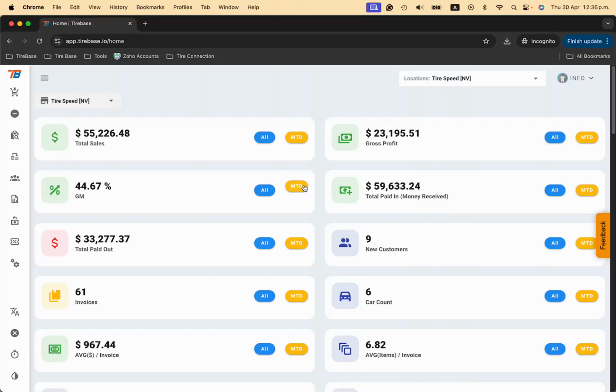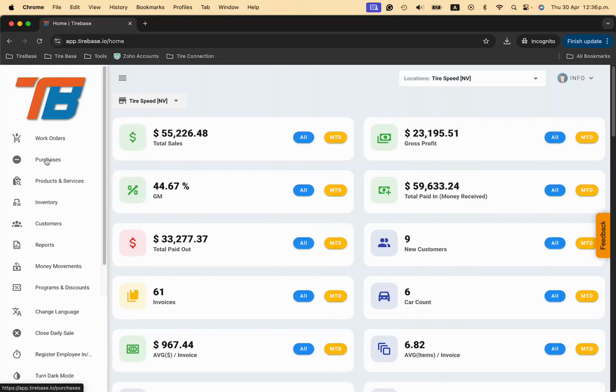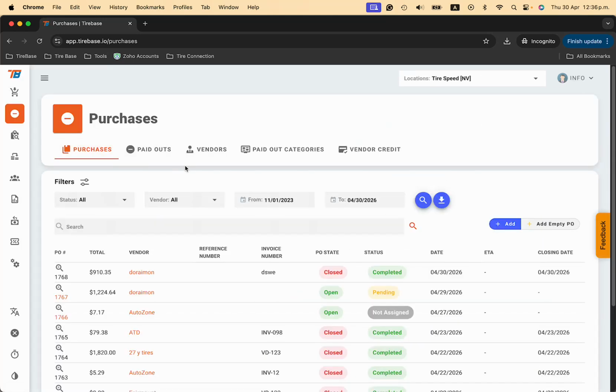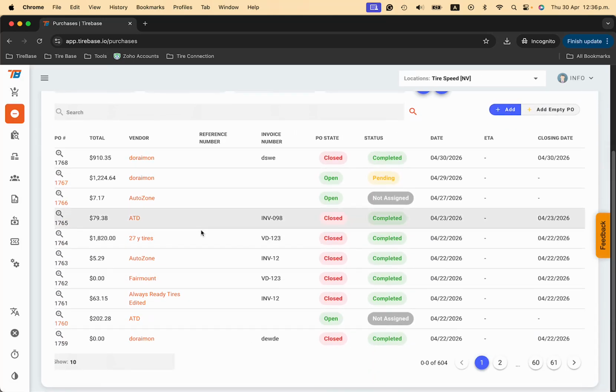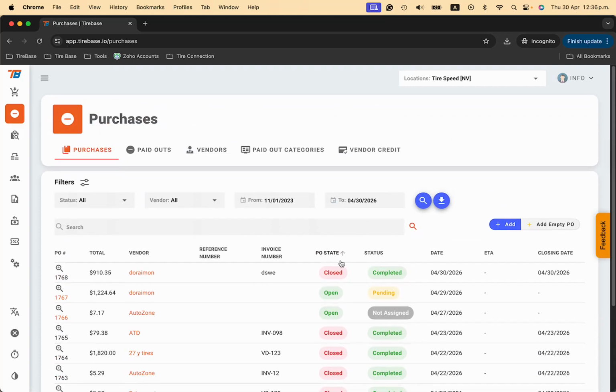Hello team, I'm going to show you in this video how to create purchase orders, and this procedure is fairly simple. So first of all, we're going to go to the menu section and we're going to go down to purchase orders. In here you're going to be able to see all of your purchase orders with vendors and also the status for each one of them.